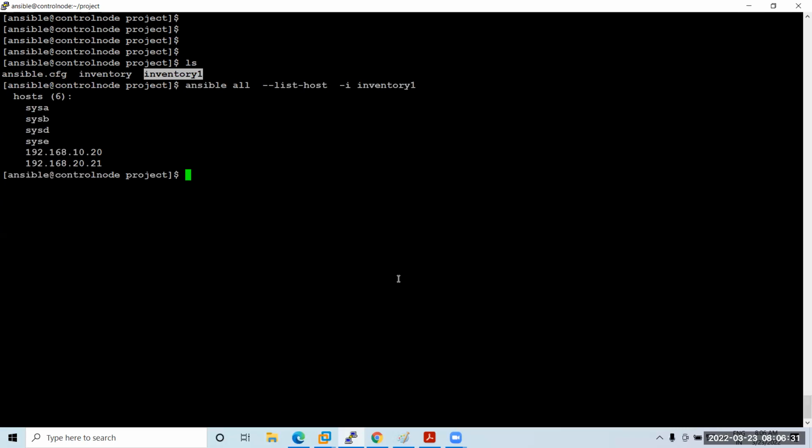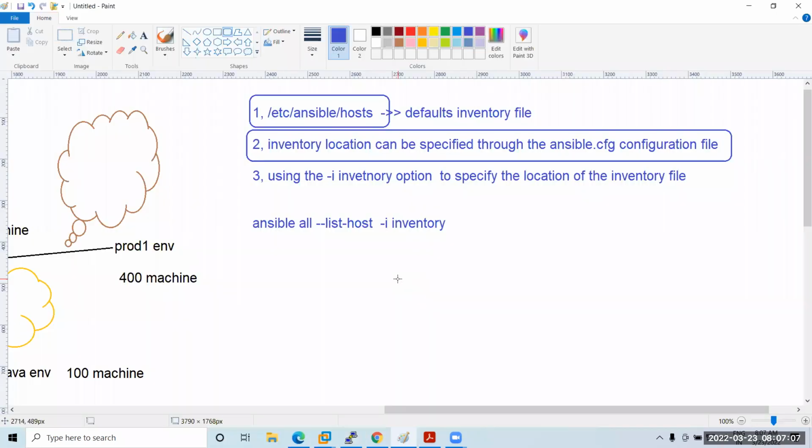So this is exactly how it is going to work: hyphen I inventory. If you have multiple inventories in one project, say I have one project with the name production, but inside this production we have two inventories, one is pre-production, another one is post-production. Then what I need to do is call one inventory in the ansible.cfg file, and the other inventory you call using hyphen I followed by the inventory name. You're getting my point? This is exactly how it is going to work.